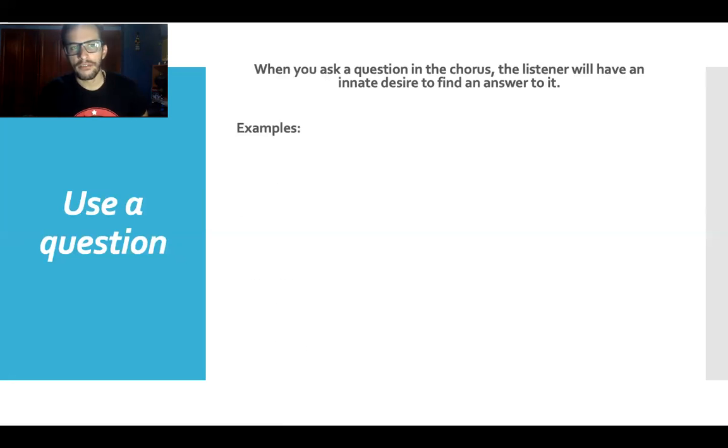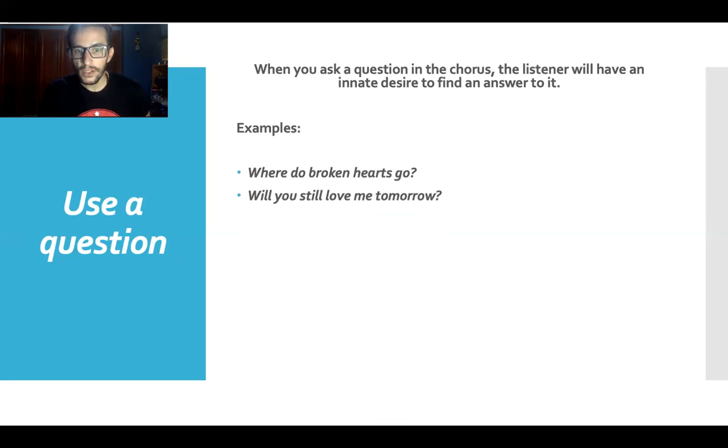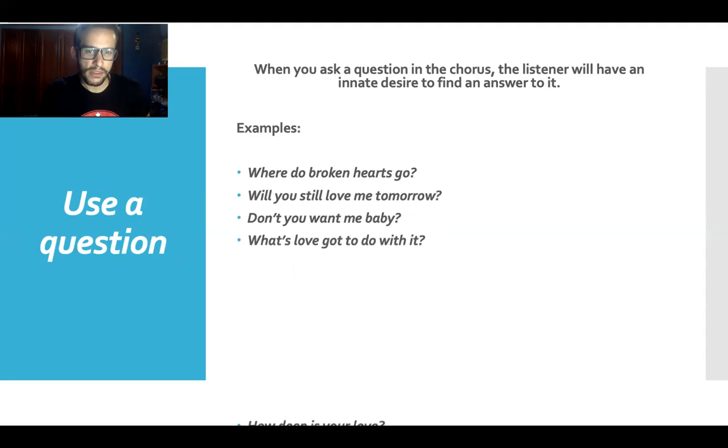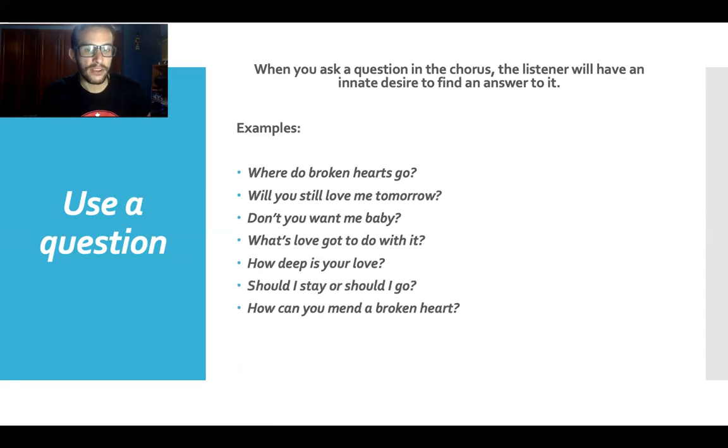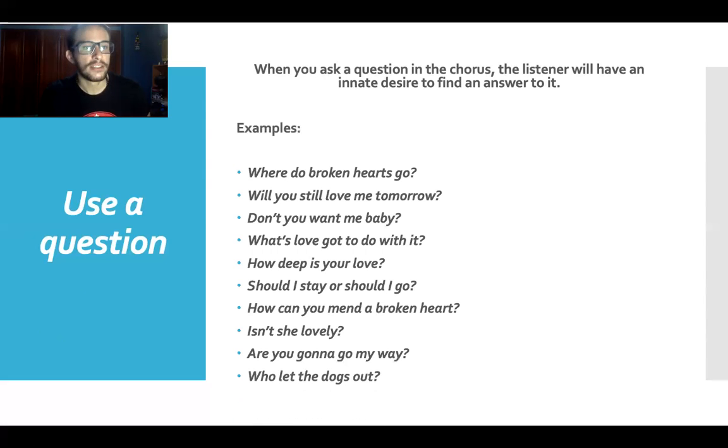So, some examples of questions used in choruses are these: Where do broken hearts go? Will you still love me tomorrow? Don't you want me, baby? What's love got to do with it? How deep is your love? Should I stay or should I go? How can you mend a broken heart? Isn't she lovely? Are you gonna go my way? And the last one, who let the dogs out?